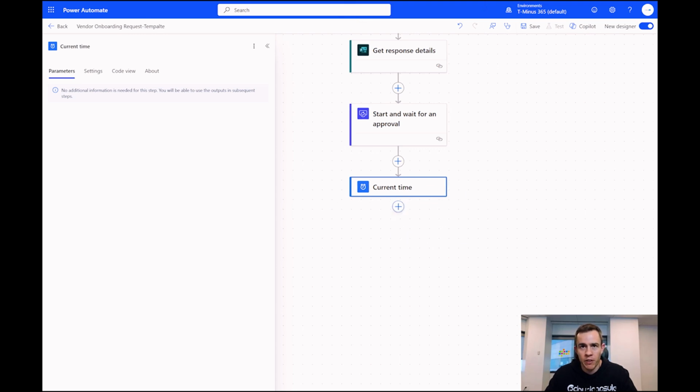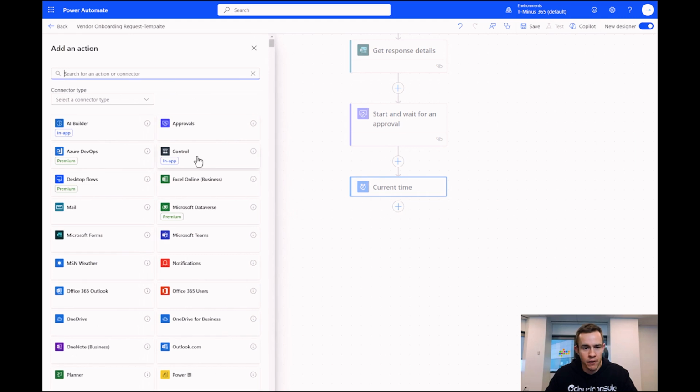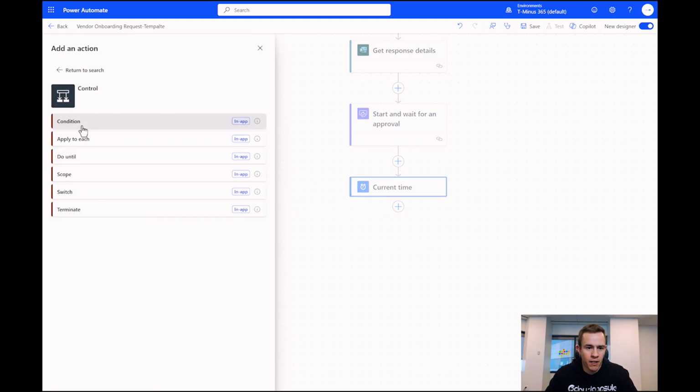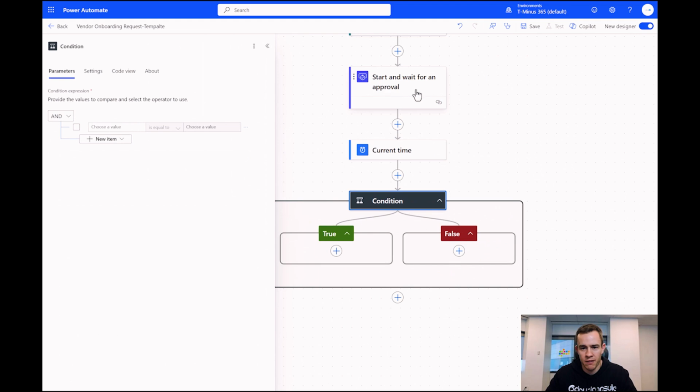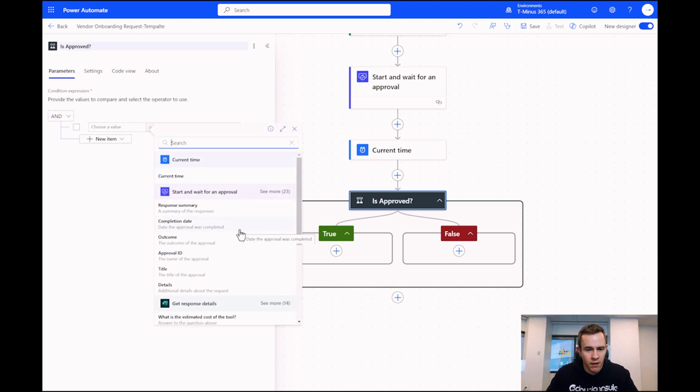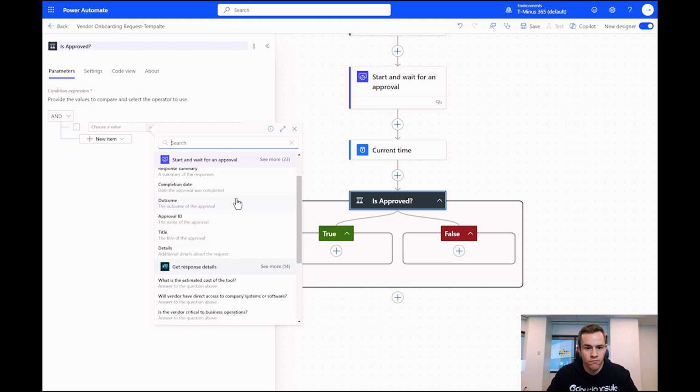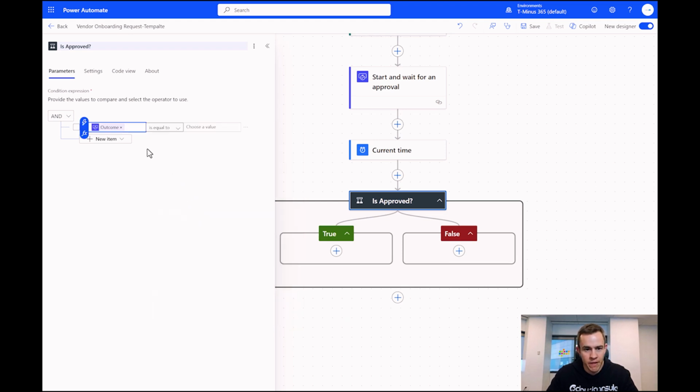So the next thing that we want to do here is add another value, a control. And the control we want to have is a conditional statement. Basically we want to say, do something if this was approved and do another thing if it was denied. So in this case, we're going to say is approved as our value. And within here, we want to dynamically grab the outcome of this. And in this particular case, we also want to say the outcome is equal to, and the values here are going to be approved, comma, approved, because we want to see that both of the approvers actually submitted that.